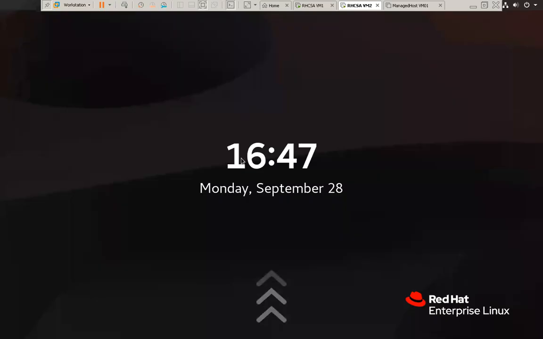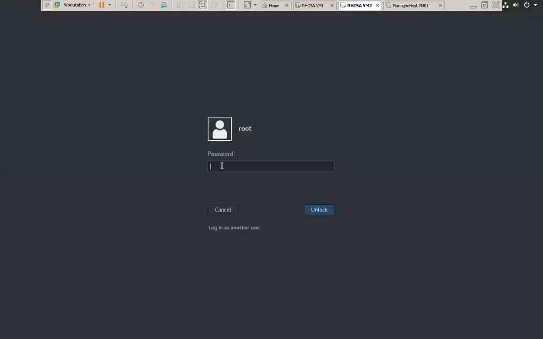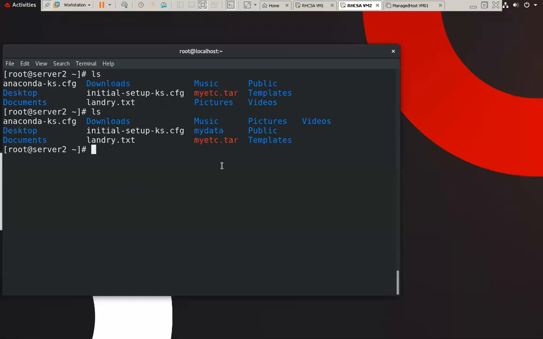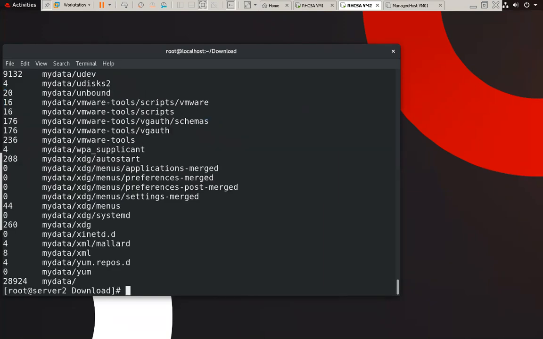So now we can check in download. You can check. This is your data. What is the size of this data? This is the size.